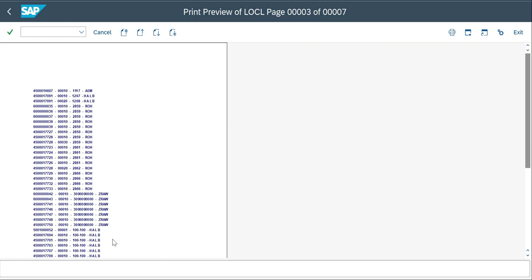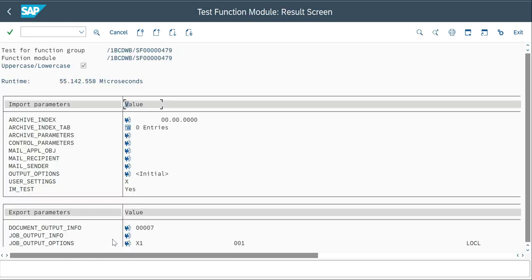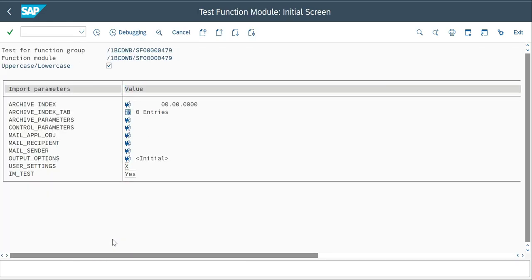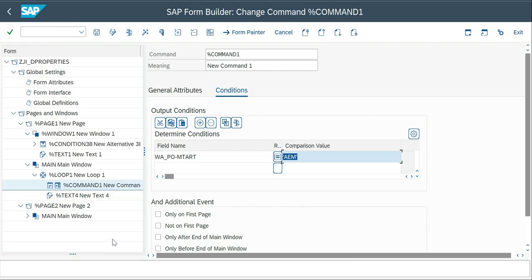So this is the way we use the concept called command. For a command you have a condition, and here you also have an additional event, and you can have and or whatever you want.